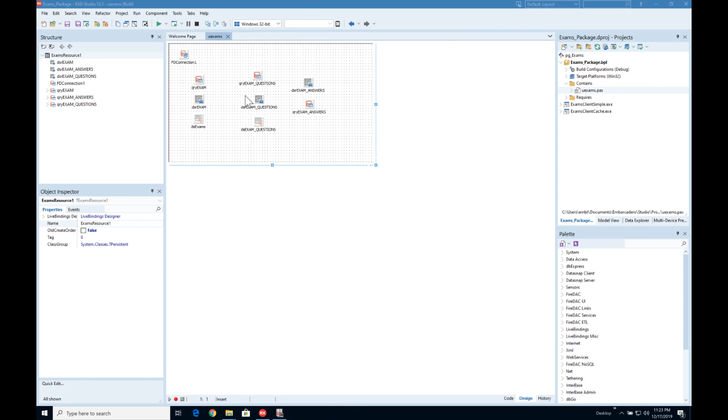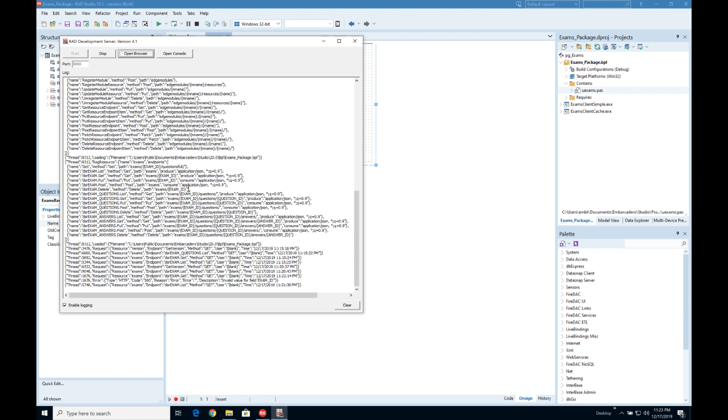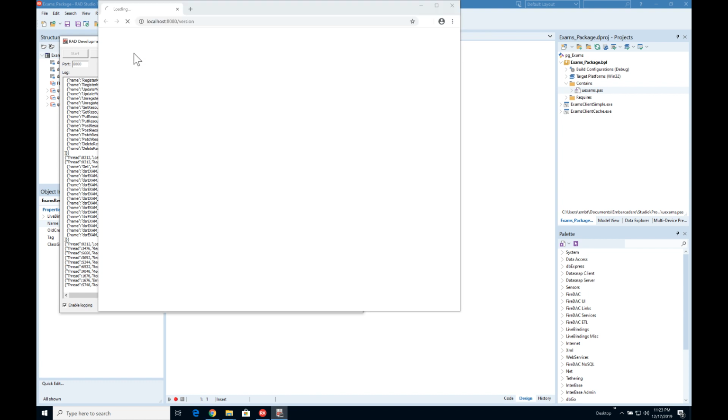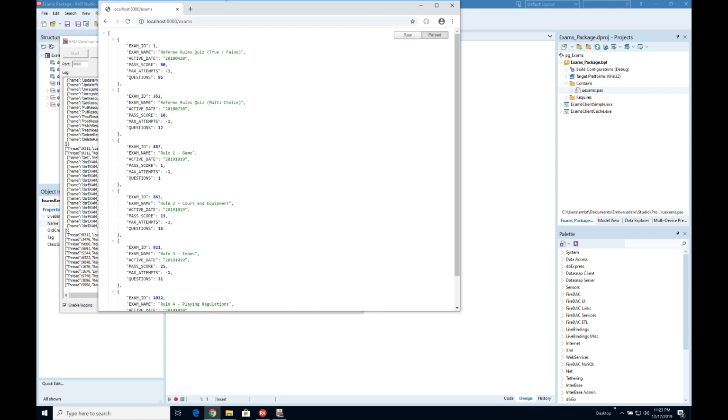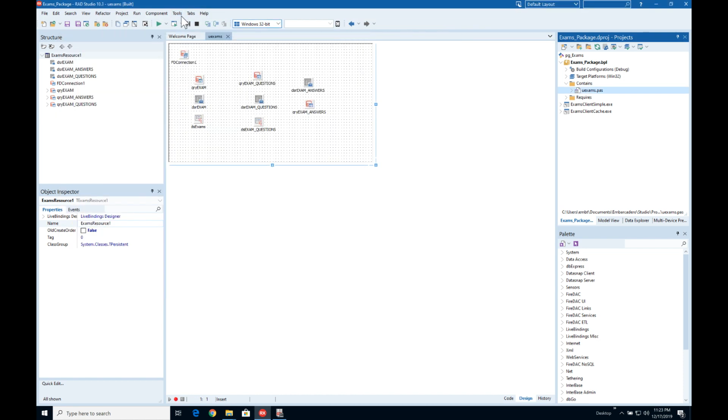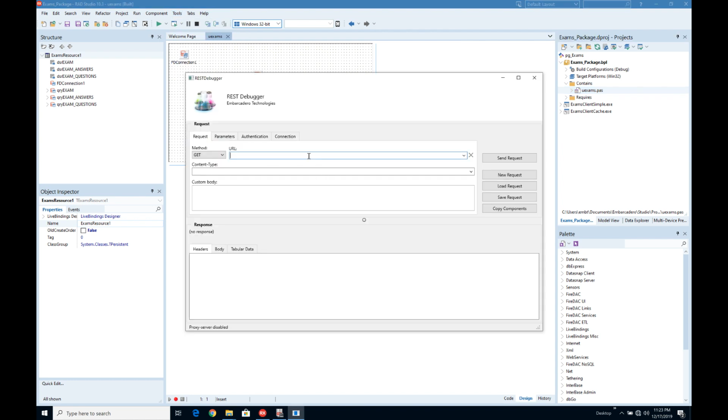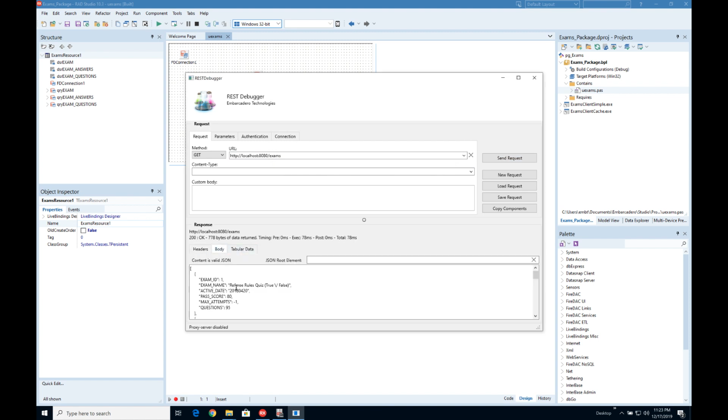So here we have our RAD server application with the exams, the questions and the answers. I've got my RAD server open here, so let's just go ahead and open the browser. Let's just make sure this is working, exams, and then we can see we've got the list of exams coming back. So I'm just going to take this URL and I'm going to go to Tools, REST Debugger, and into here I'm going to paste in the URL. Now I can hit execute, and that's executed okay. I can see the data's come back.